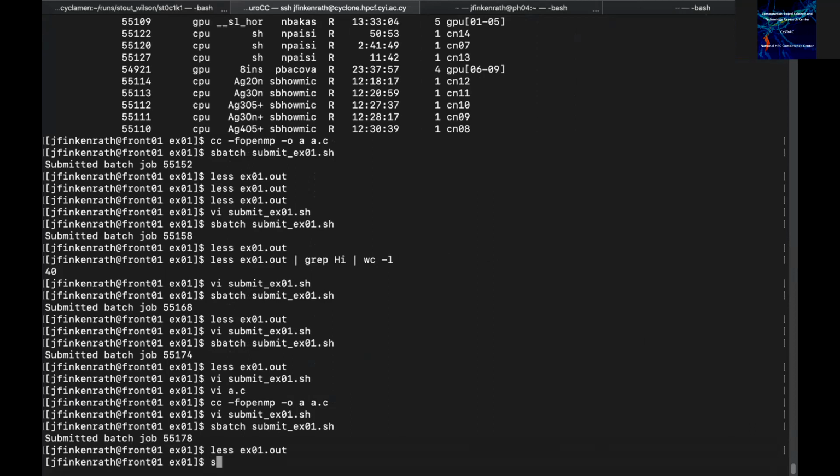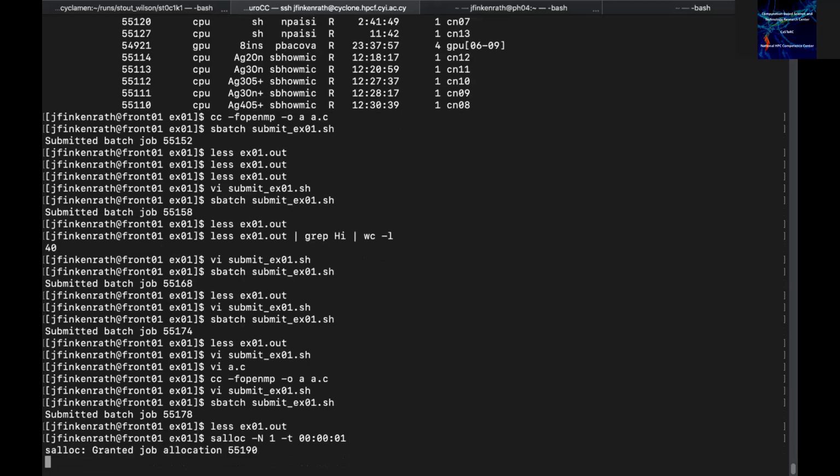But you can just do salloc and then minus capital N, which stands for node, 1, and then there are additional options like the time. I think the format is days, hours, and minutes. So, for example, if you want to have it for 1 minute, it would be like this. And then you can also give partitions and reservations. If you do this, you have to wait until you get resources. If the cluster is full, this is not possible.